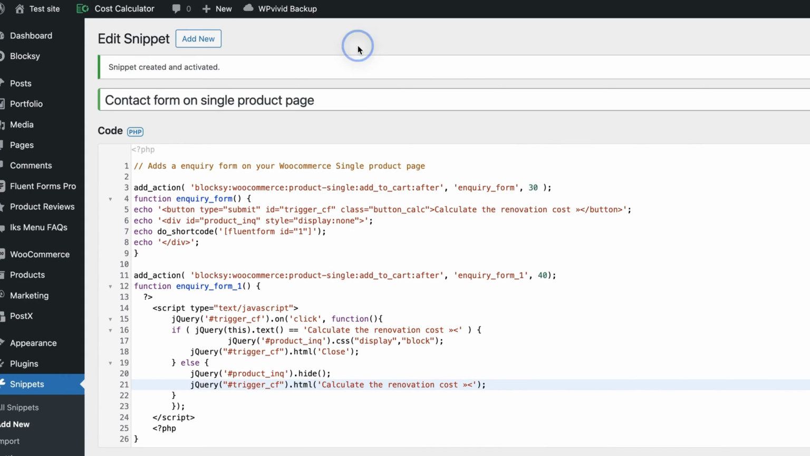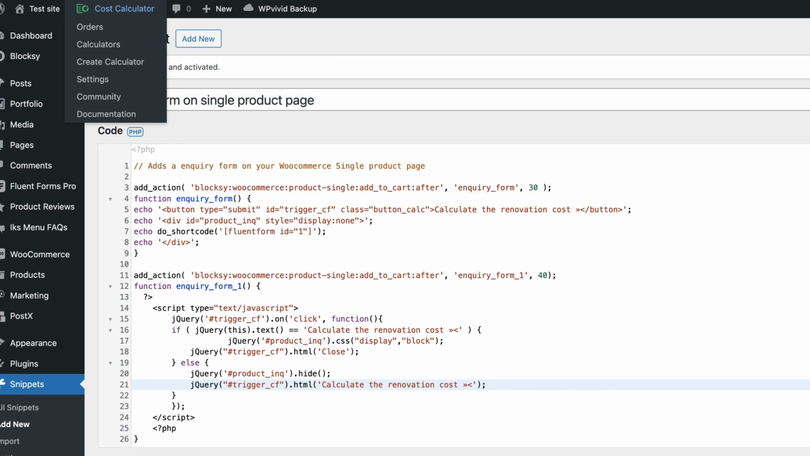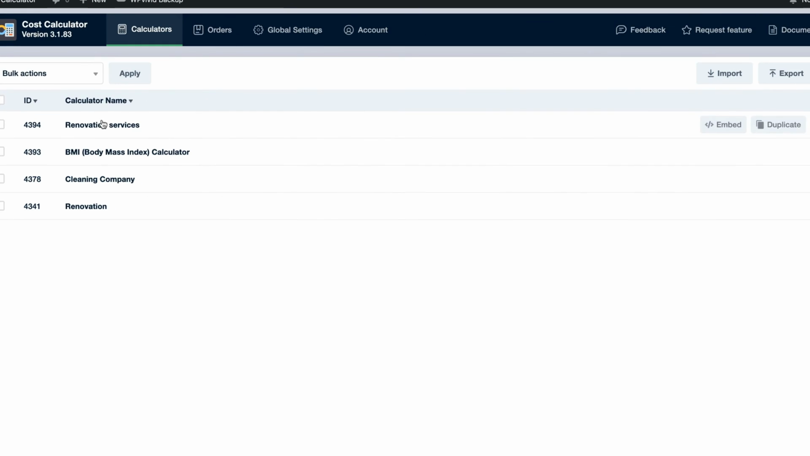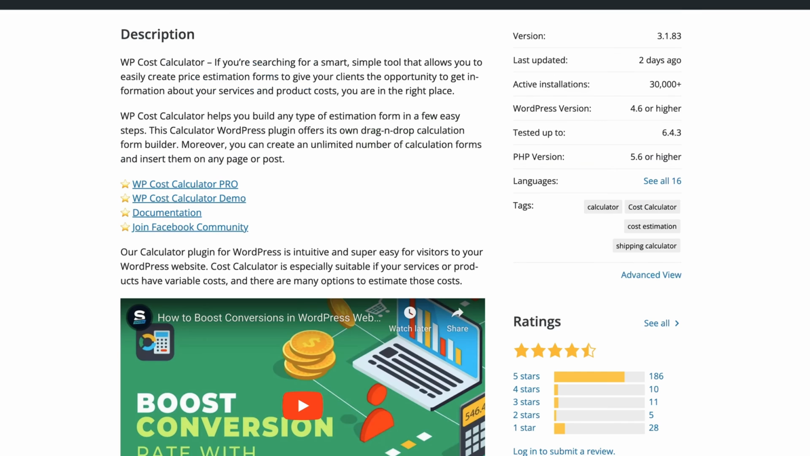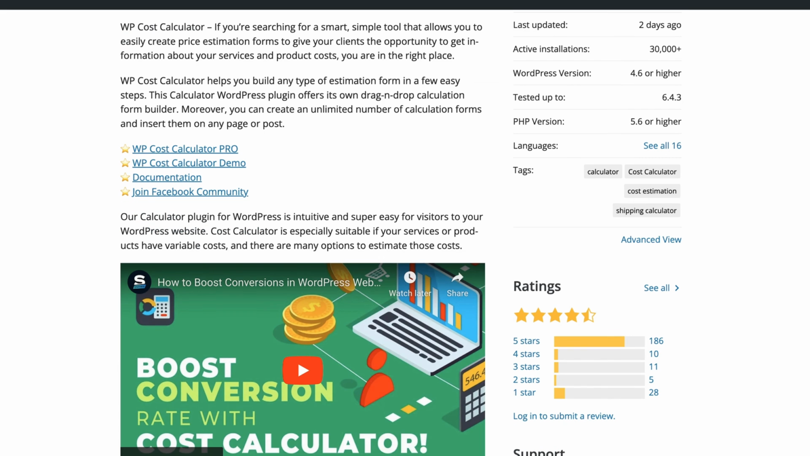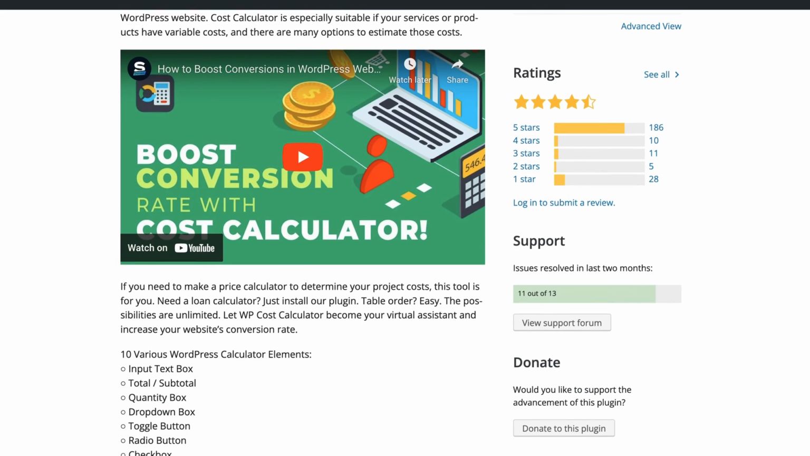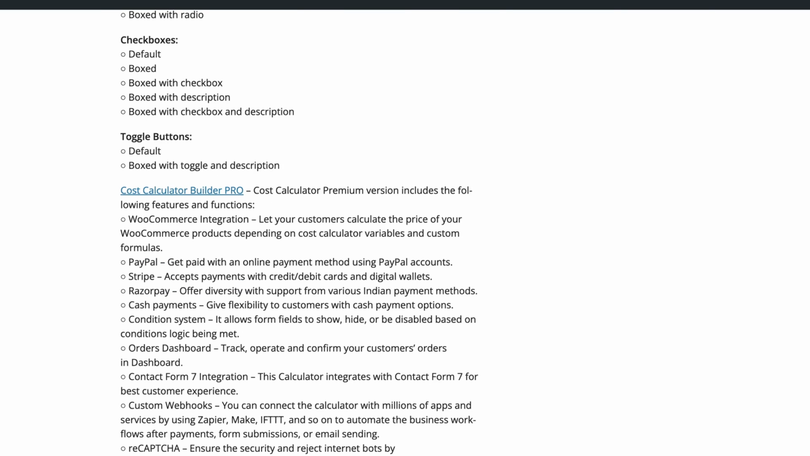This time I'm gonna use a plugin called Cost Calculator. This one here I already created, five calculators. And this is an awesome plugin which allows you to create all sorts of calculators with a couple of clicks. It has a free version, the one you see on the screen right now. Currently more than 30,000 active installations, good ratings, recently updated, and it allows you to create cost calculators.